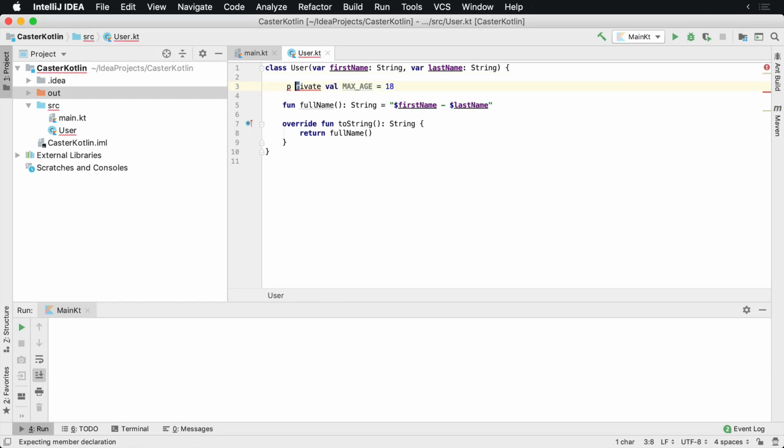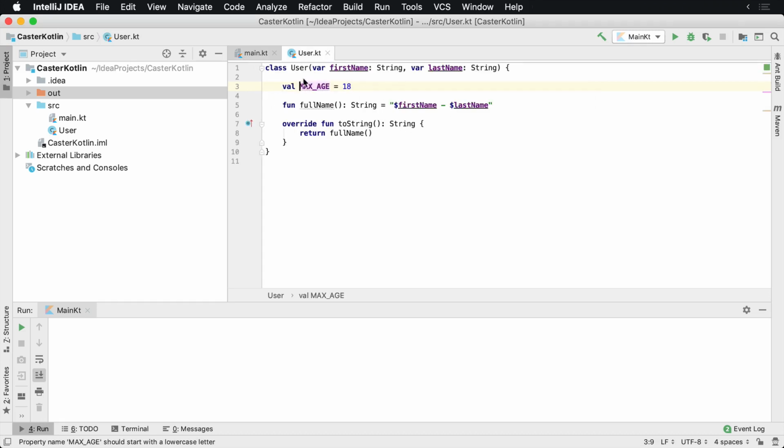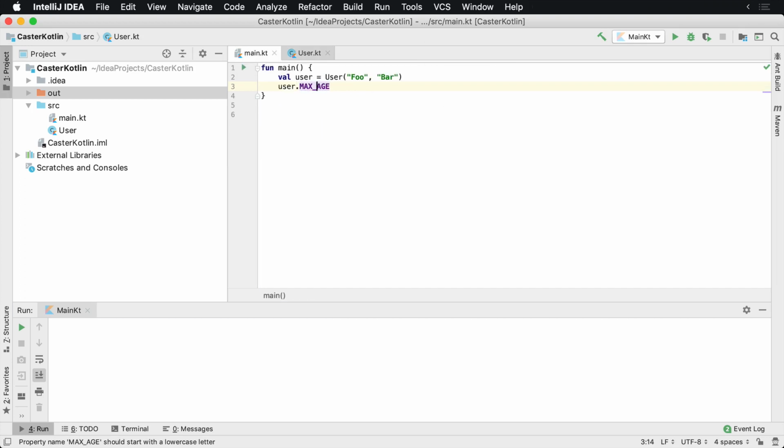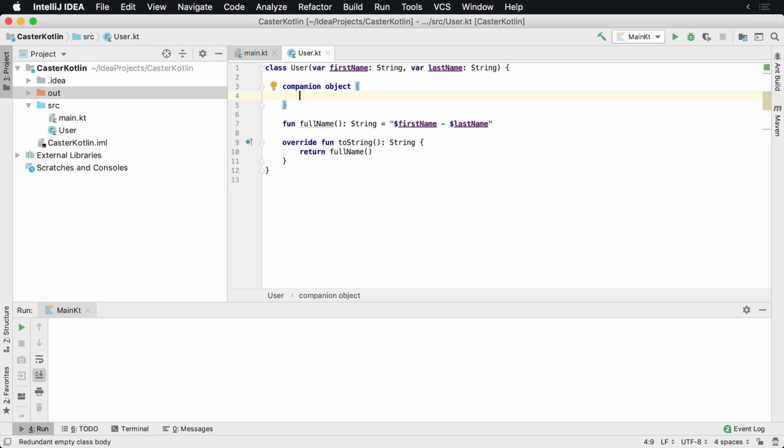Now, this again is scoped to the instance of the class. So if we were to see max age over here, we'll say user.maxAge, this max age is scoped to the instance of this user here. If you wanted a more appropriate constant, as you see in other languages, you would think to do this, but what we'd actually need here is a companion object. Inside the companion object, we'd say const val max age equals 18.